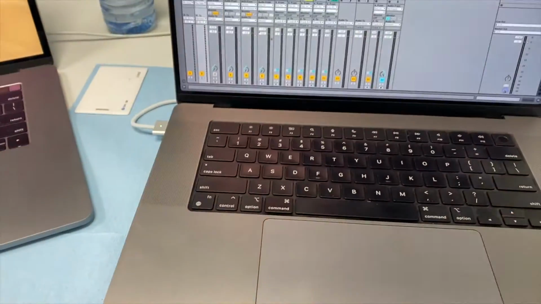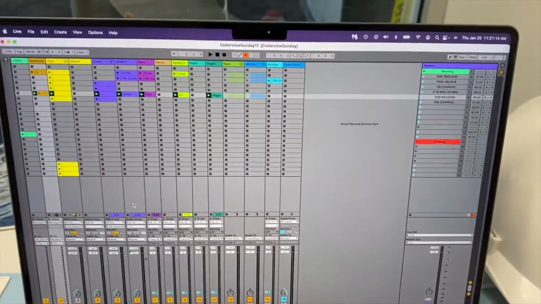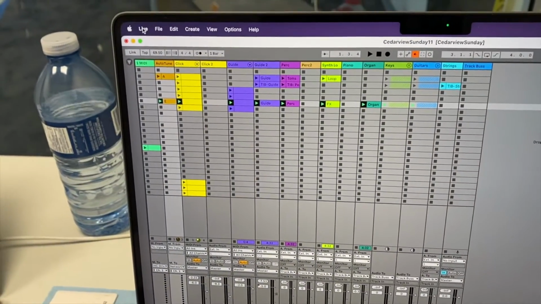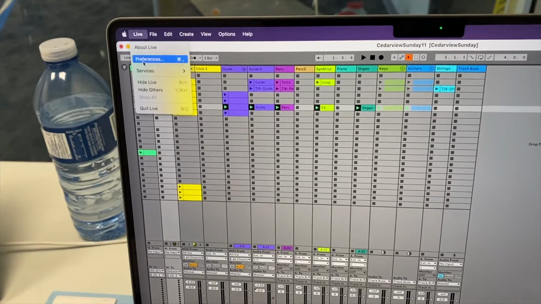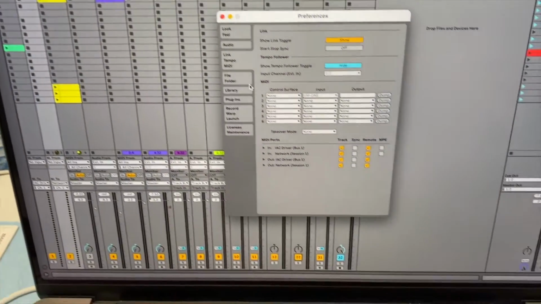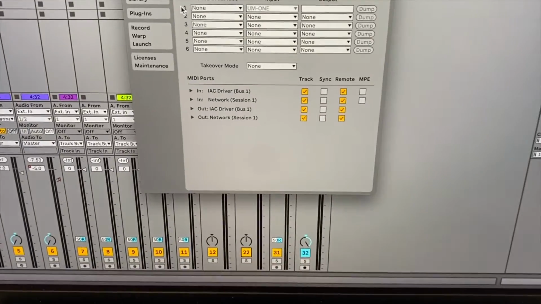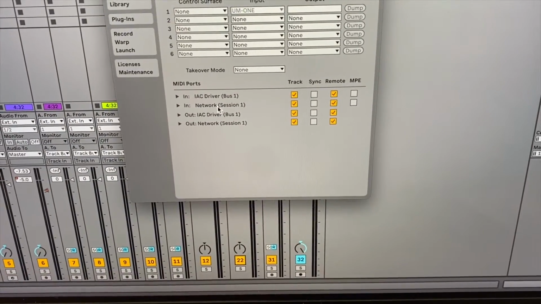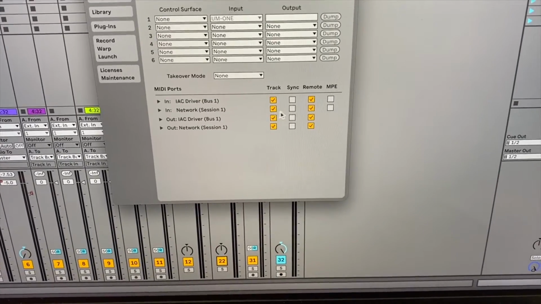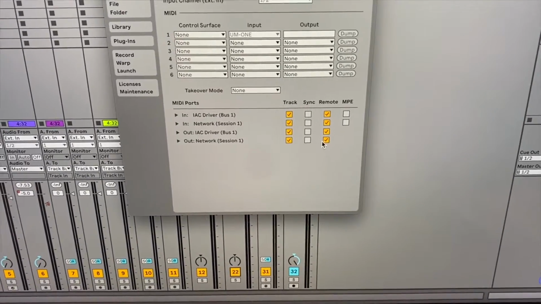Now we'll take a look at what we have to do inside of Ableton to make this all work. Okay, first thing we need to do is open up our Ableton Live, and we are going to go into our preferences and go to the MIDI tab, and you'll now see that you have network session 1 in and out. And you're going to enable track and remote on the in and the out.